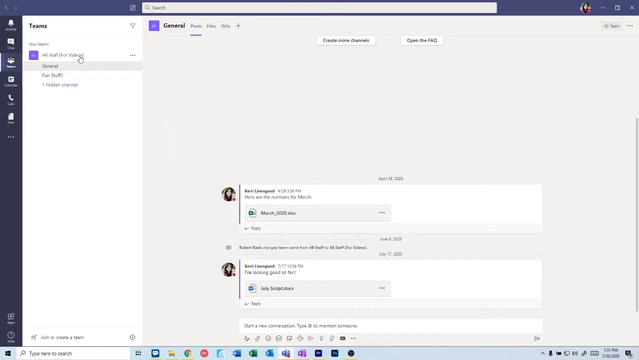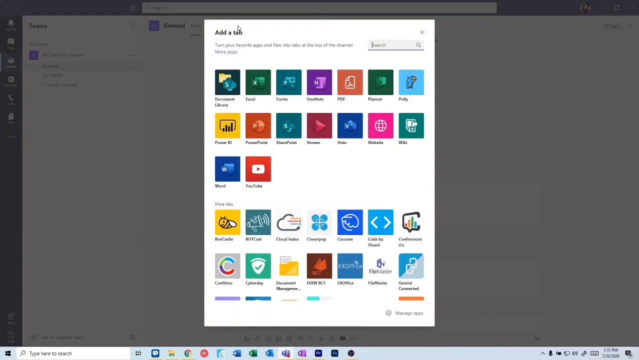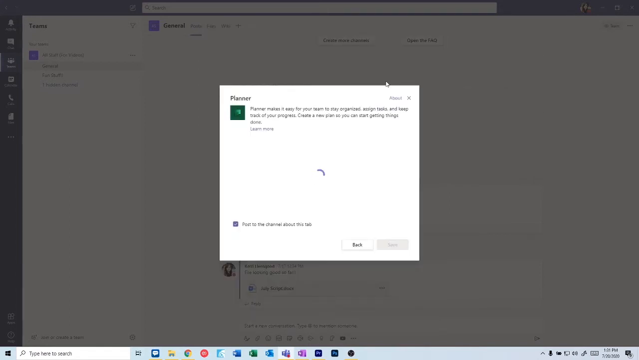To start, go to the team and channel you would like to create your new plan in and select the plus button on the header. This allows you to add a new application to your channel. If you are curious about the different apps you can add through Teams, check out our video. For this video, we will be selecting the Planner app. This will open a new window for you to create a new plan or import an existing plan.